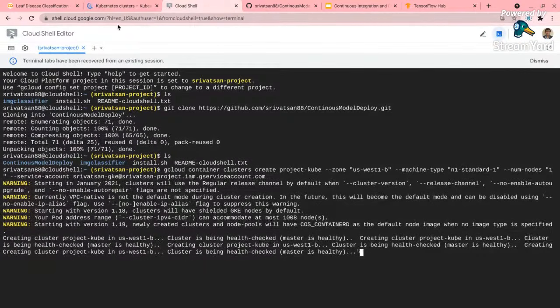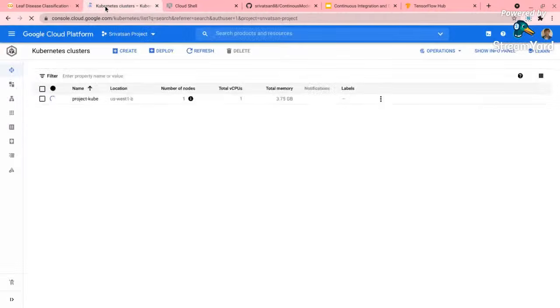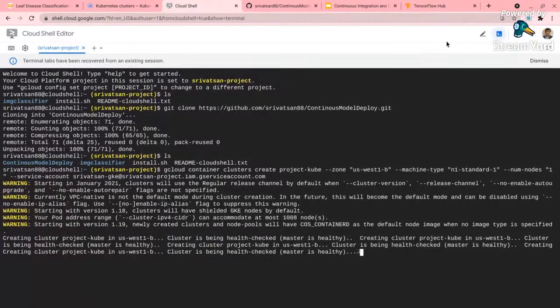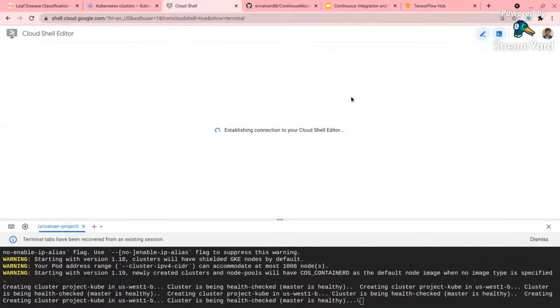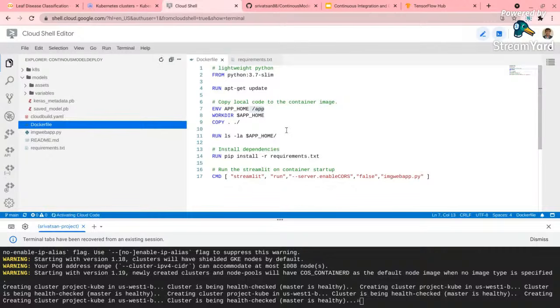Just give me a minute. I'm coming back online. While this is coming back online, you can see the project, the Kubernetes cluster is getting created over here. It is still in the process. Now let me go and open my editor. And yeah, now we are back.